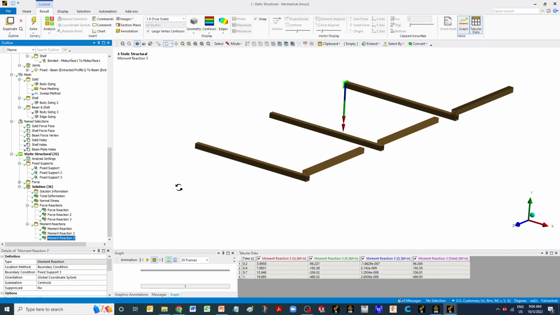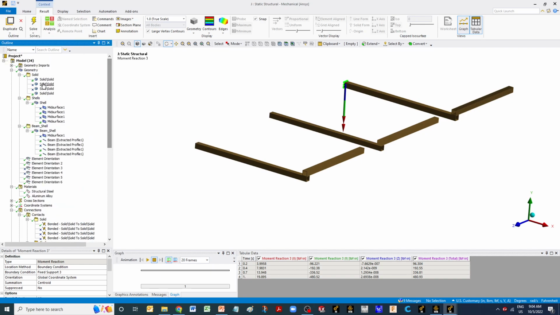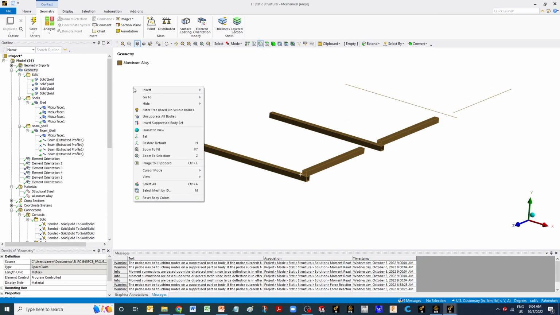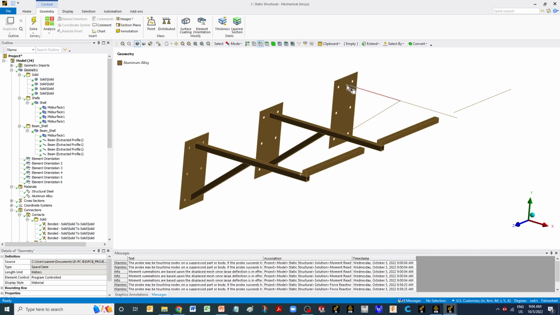So in the next video, I'm going to show you how we can rectify this issue here with the plates. If we unsuppress all bodies, so the issue with correctly modeling a beam to plate connection. So this is going to be the subject of my next video.